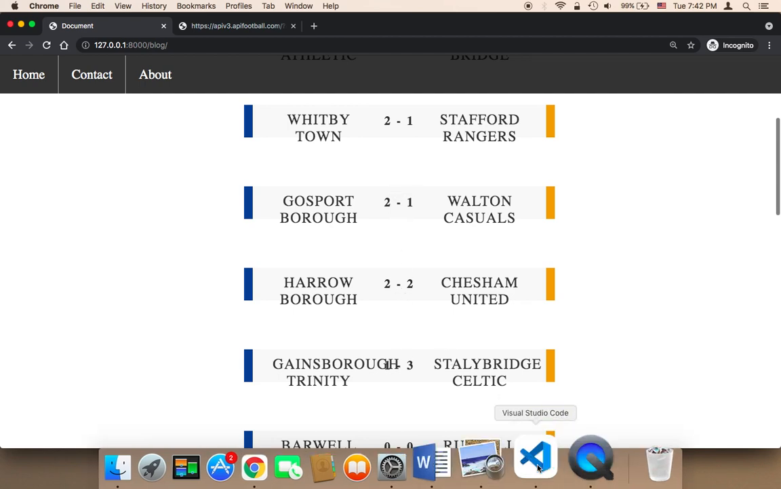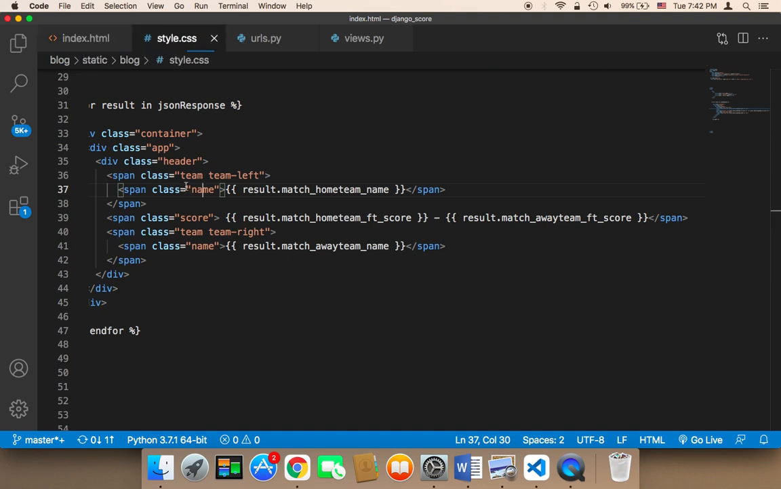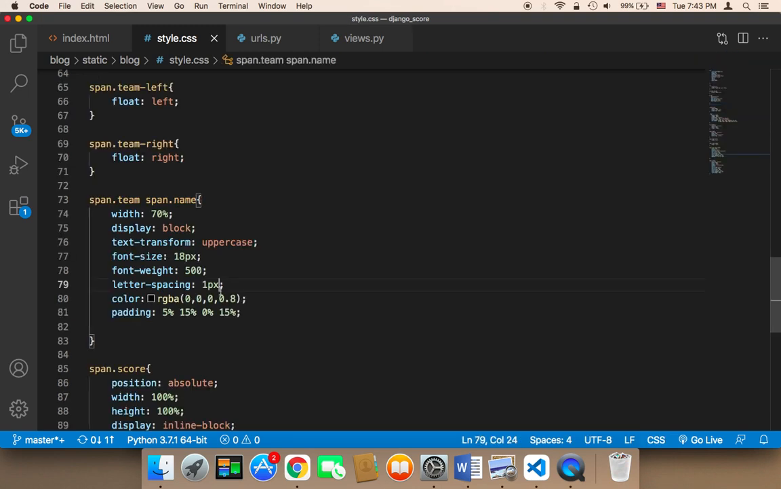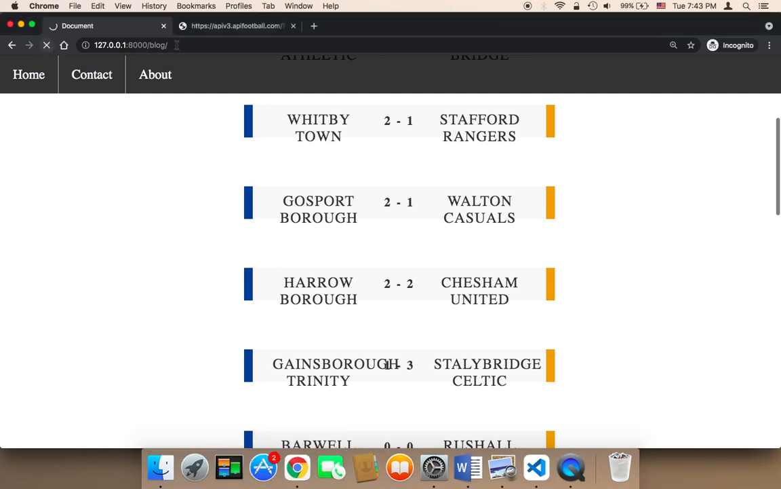So let me change the text. You can change the name class here. I'm gonna go back to the CSS and change the name. Remember, we have the name class. I'm gonna change the text size to be 14. Let me save and let me go back to the browser and refresh. If you refresh, it should work.